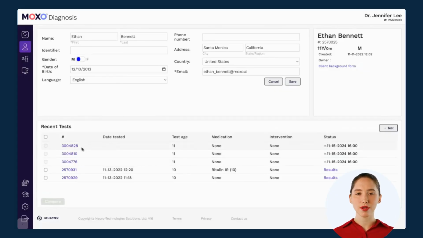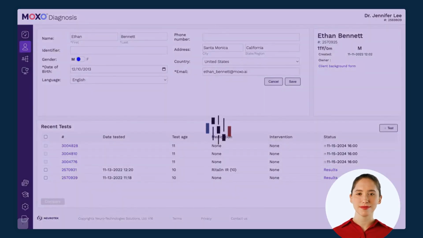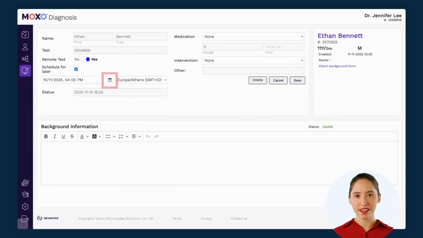One last thing, in order to reschedule the test, all you need to do is click the test number and then click the scheduling icon. Once changed, both you and your client will receive an updated email and calendar invite.